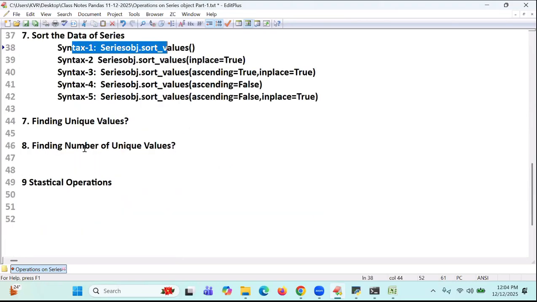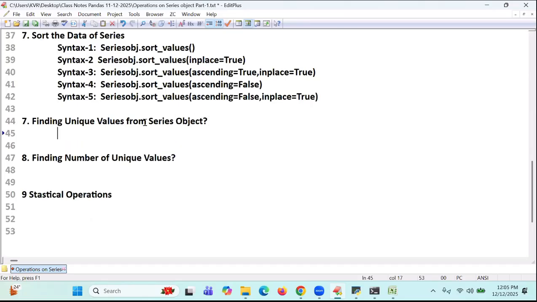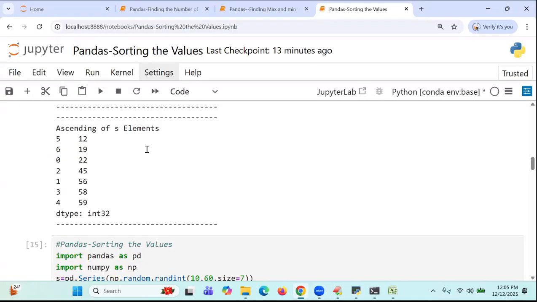Now I'm going to enter into finding the unique values from series values. Finding the unique values from which object? Series object. So what is its requirement? So I'm going to tell you. Let us go to the unique values in this place.